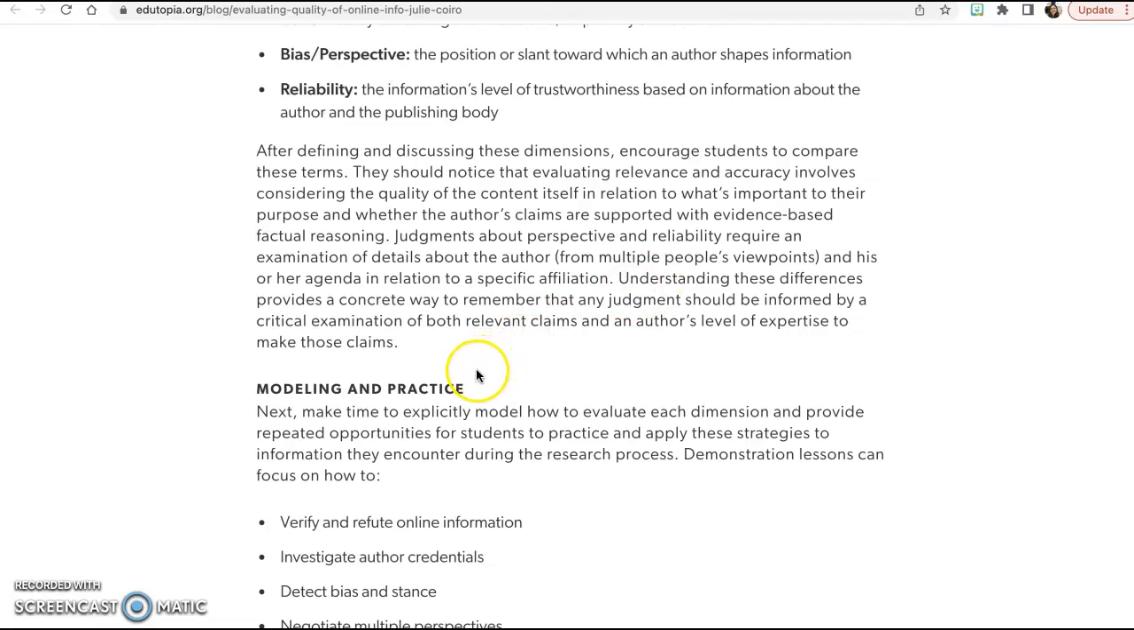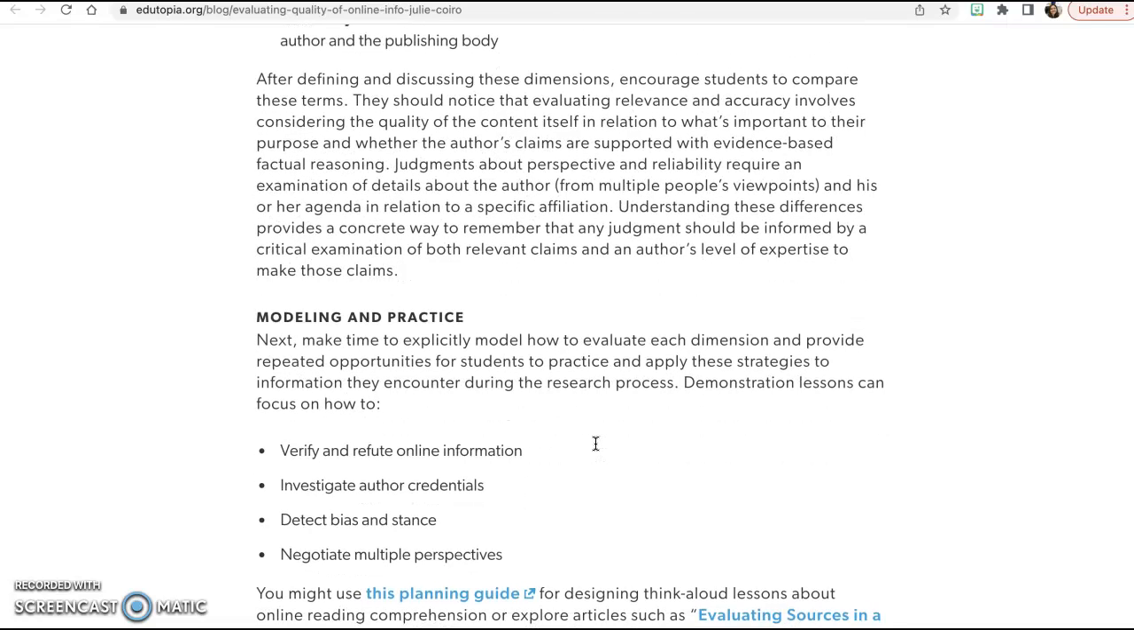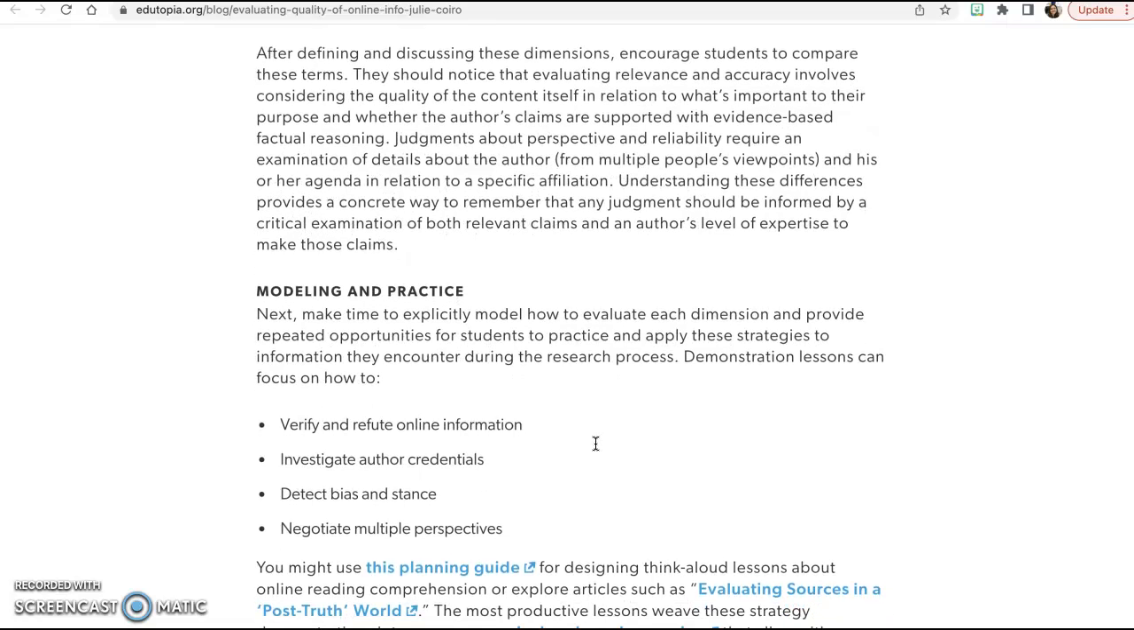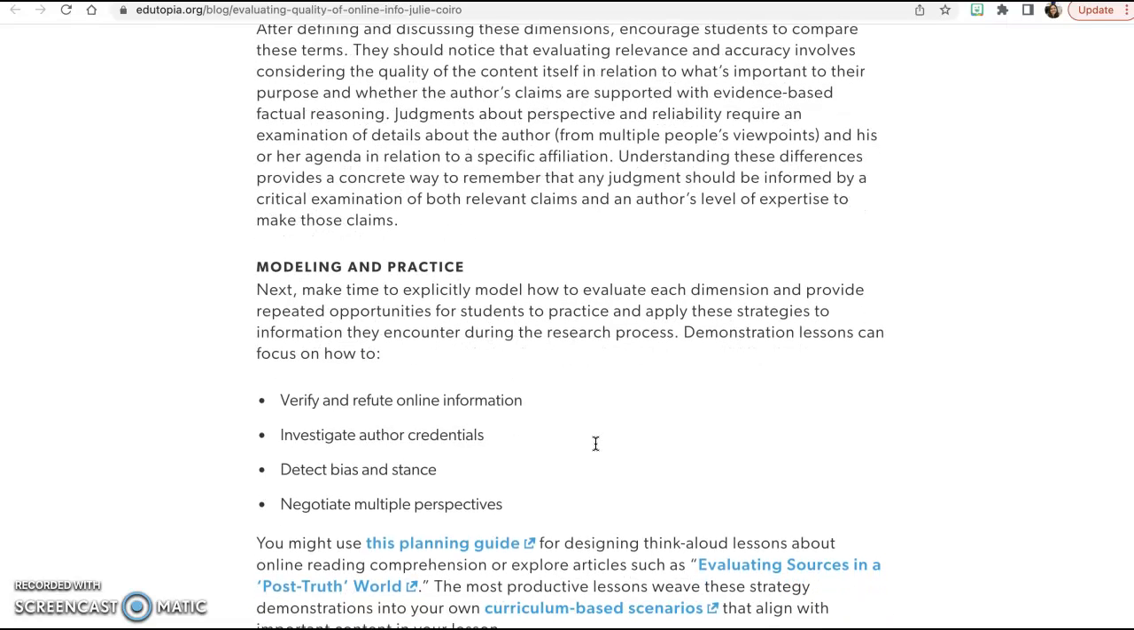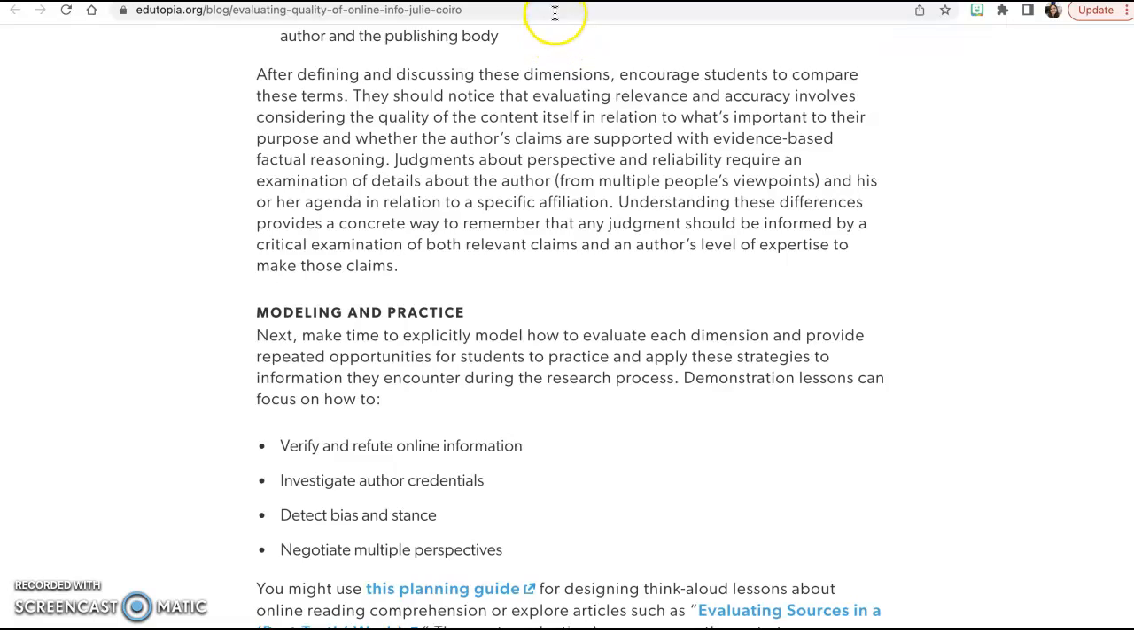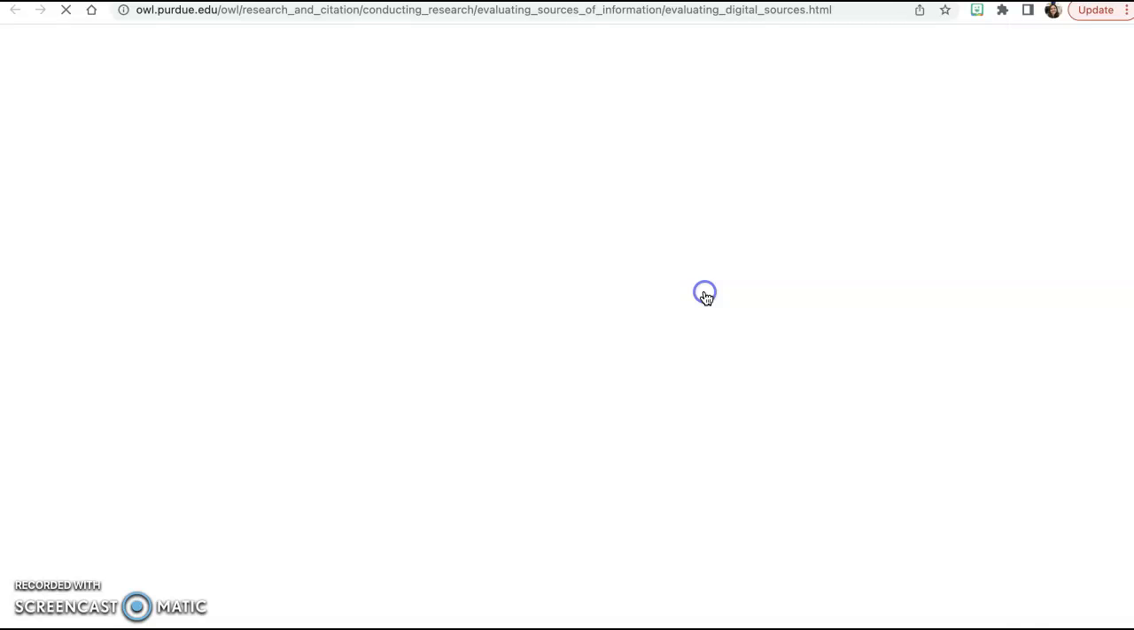They can model and practice. Students will practice and apply these strategies to information they encounter during the research process. Verify, refute online information, investigate author credentials, detect bias and stance, and negotiate multiple perspectives. So like this one, there are many others.